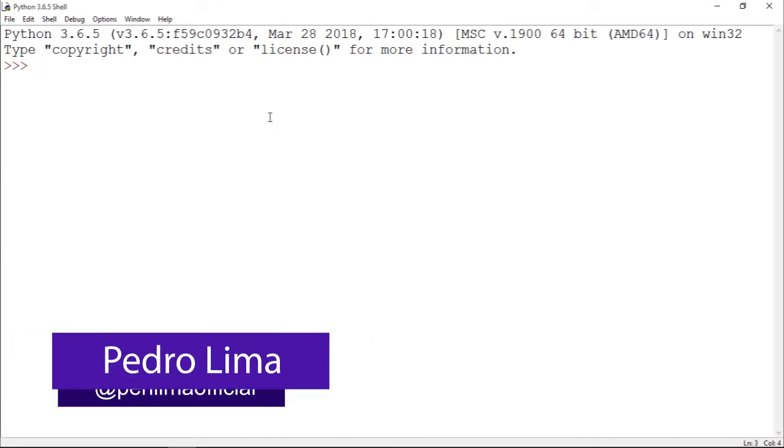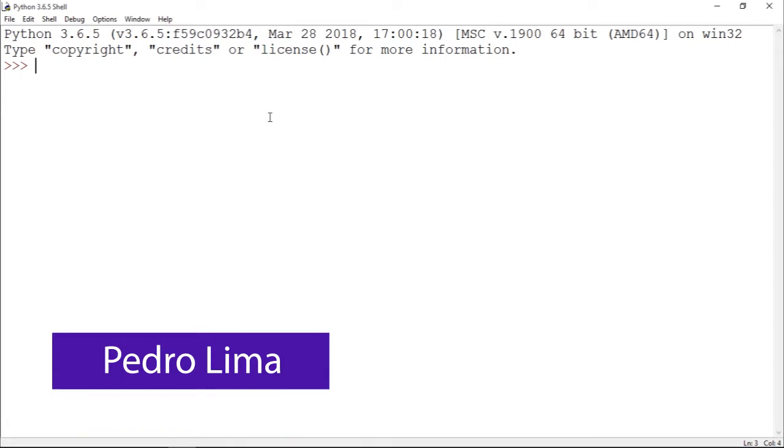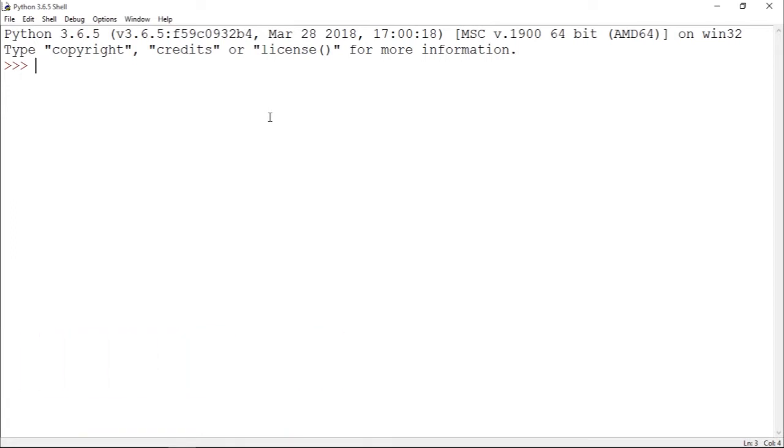So in this video we're gonna talk about the input function. Okay, so just to give you an example of when we're gonna use this, imagine that I have, for example, a variable called name, which will be empty. Okay, if I type name, this will be empty. So I want to read someone's name from the keyboard. So how do we do that?